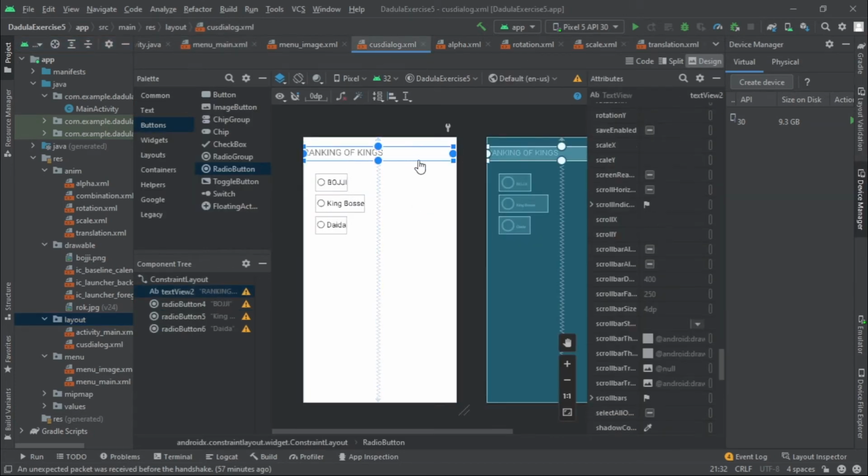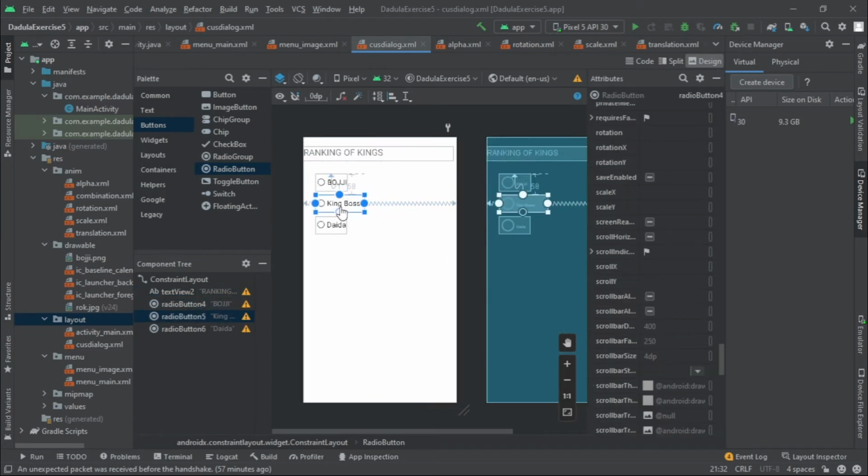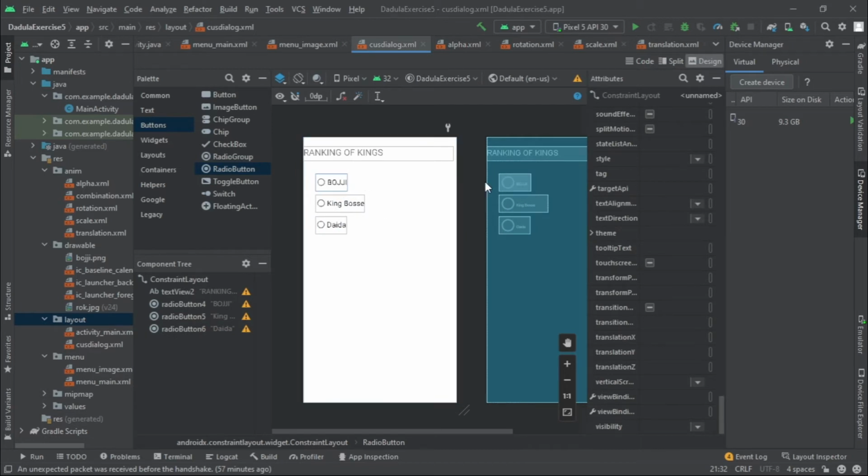This is the text view. From the start, it's going to be like hello world, but I changed it in the text for this, the title of the anime. And 3 radio buttons from the palette, radio buttons. You can change the names of it. And the text size, and that's it. That's just for the customized dialog.